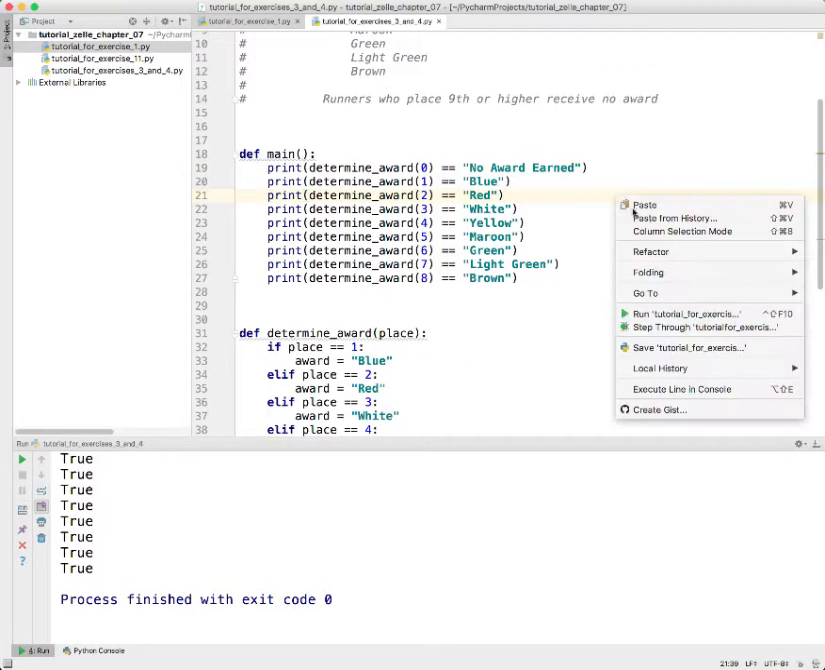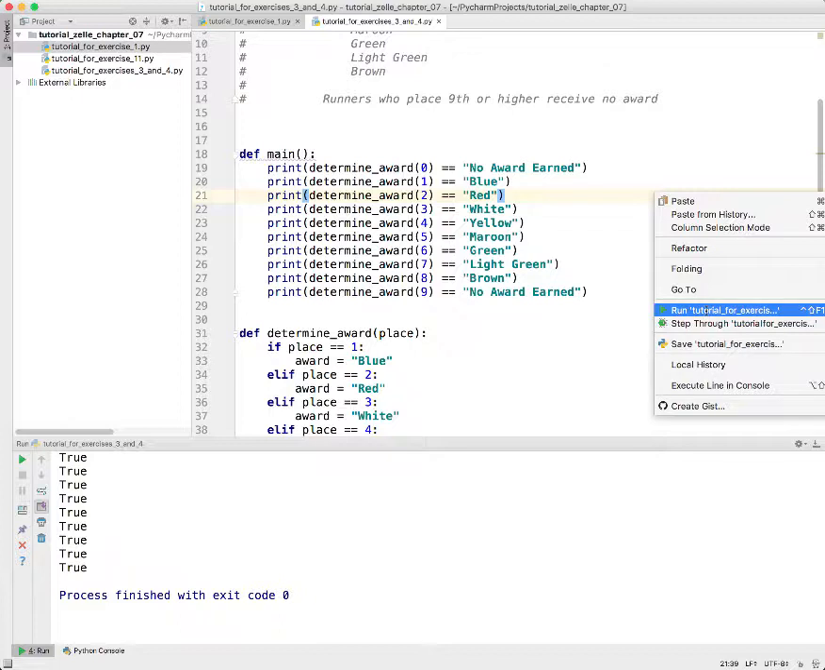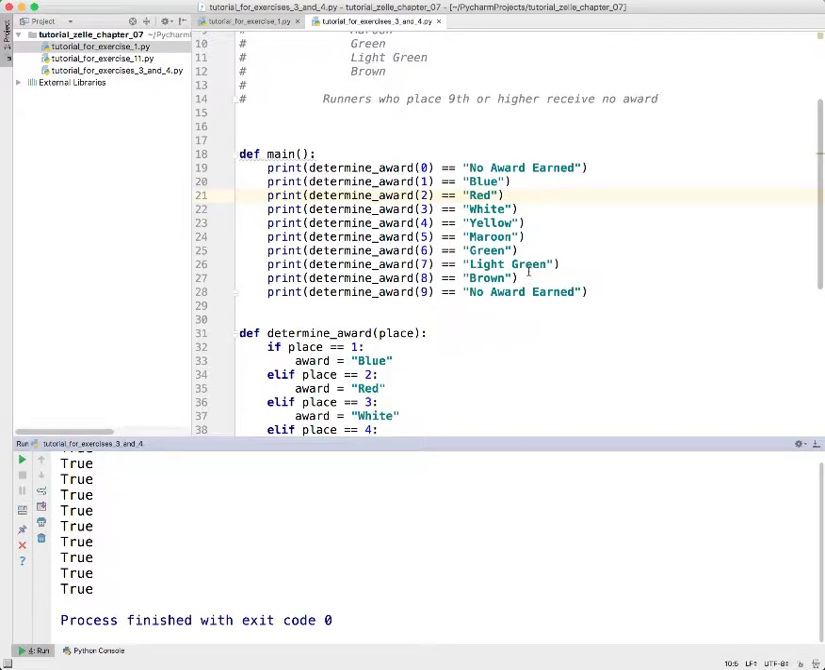All right, so let's give it a test. And again, we've got all trues. Very good. And then we've got one more down here. We have 9 or more. So let's put one down here, and indent it a little better. Okay. And give it a 9, and say that should be no award earned as well. First of all, let's make sure that works. See if we can discover any errors there. Nope, all coming back true. So that looks pretty good to me.